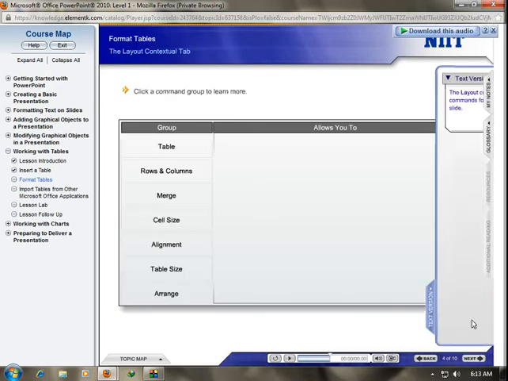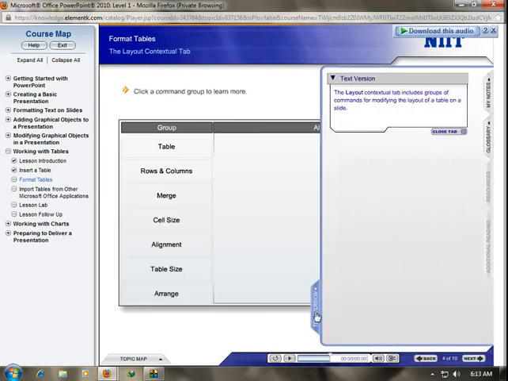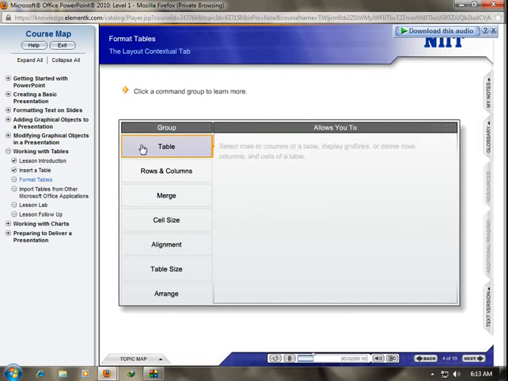The Layout Contextual tab includes groups of commands for modifying the layout of a table on a slide. Click a command group to learn more.